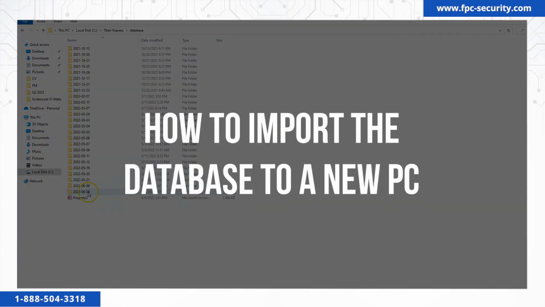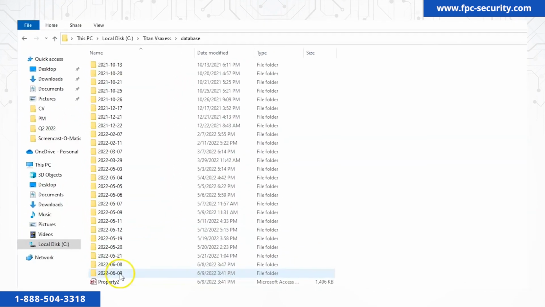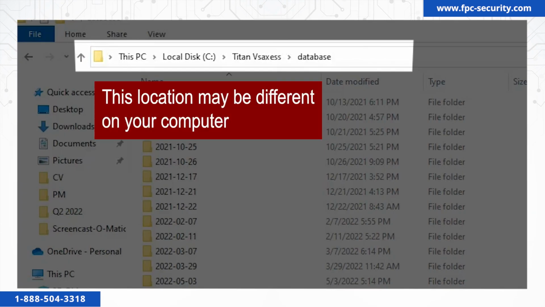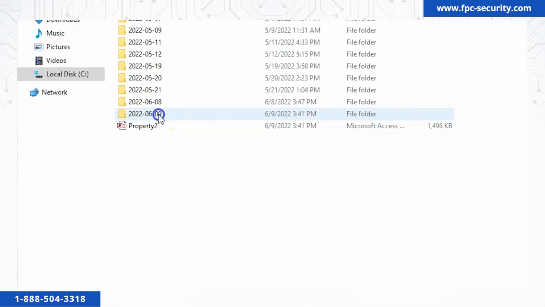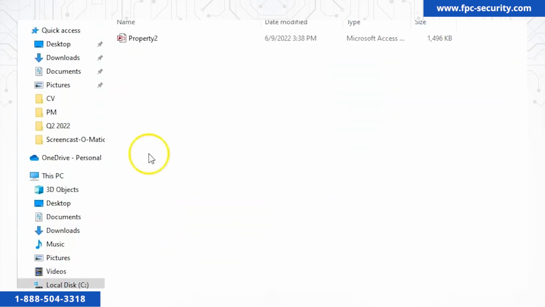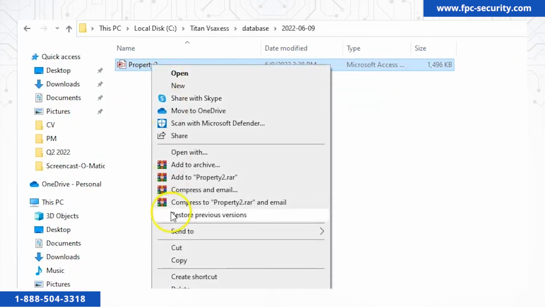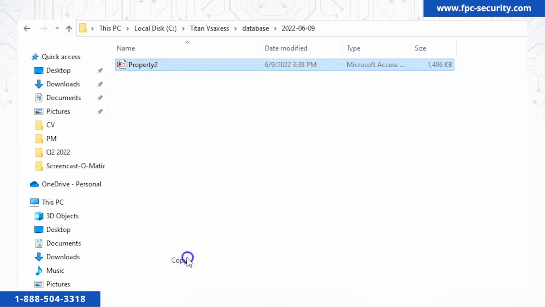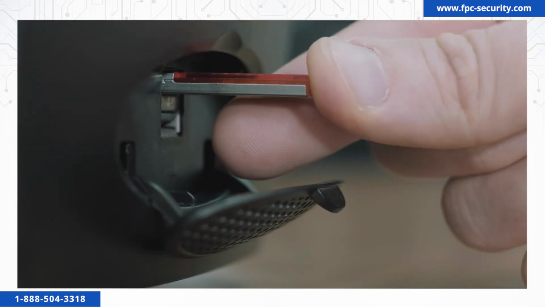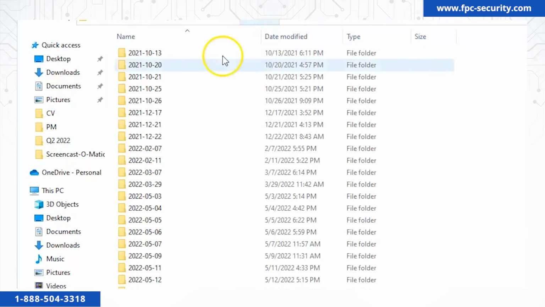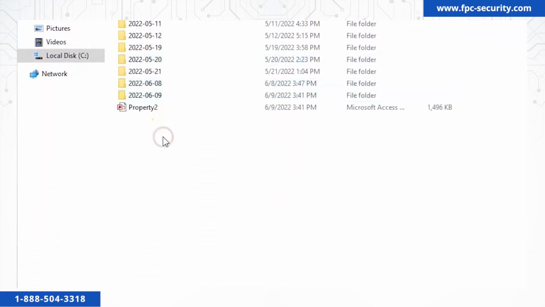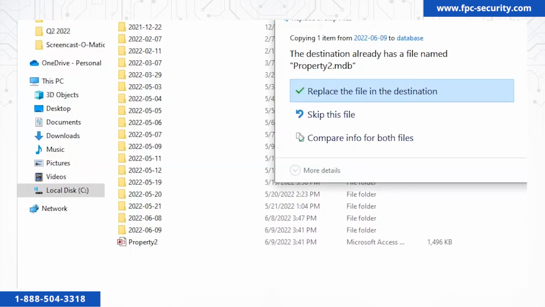How to import the database to a new PC. All you need to do is go to the folder where you have saved the database. Enter the latest folder and copy the property file. You can save it on a flash drive or send it via email. Then go to the new PC, get the property file from the flash drive or email, and access the database folder in the new computer. Paste there the property file and replace the current one with the one you have saved from the first PC.